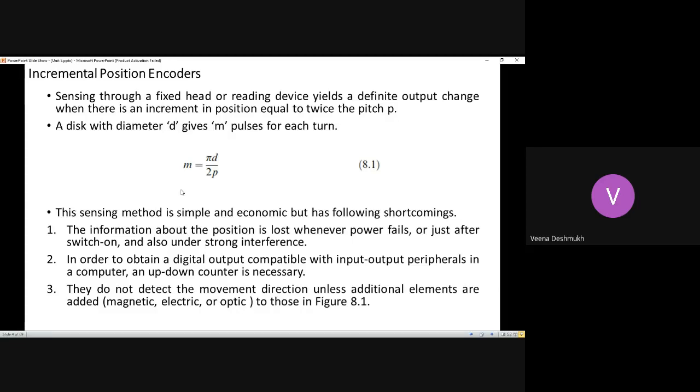You get a decision box. If you want to start from where you have stopped, you can always start from there. Usually after automatic power failures, the software restores your old pages. What it indicates is that wherever you had stopped, from there you should begin again. You should not repeat the ones which you have already got information about. This applies just after switch on and also under strong interferences.